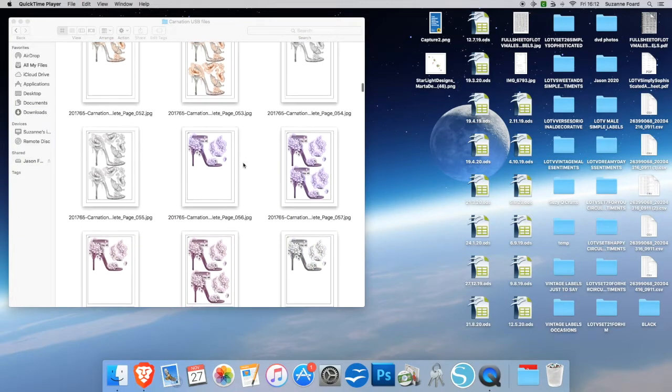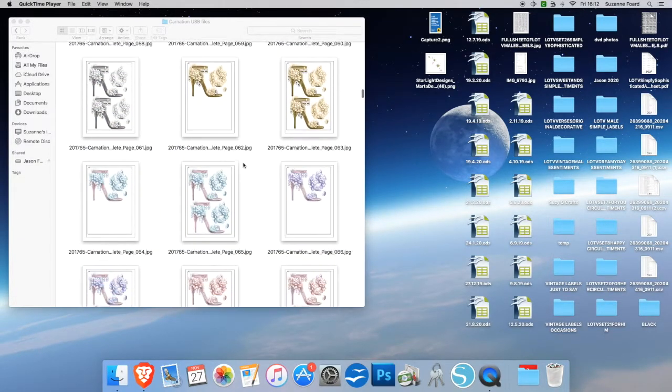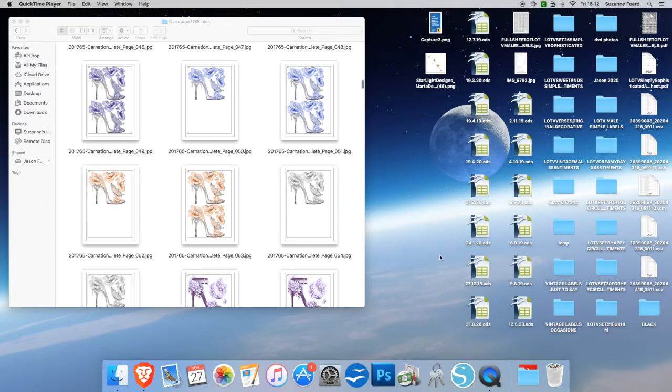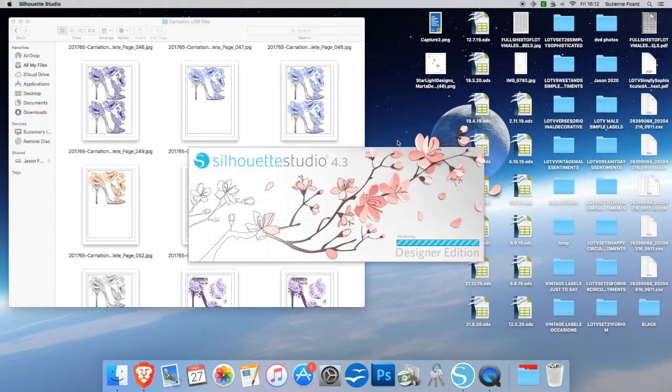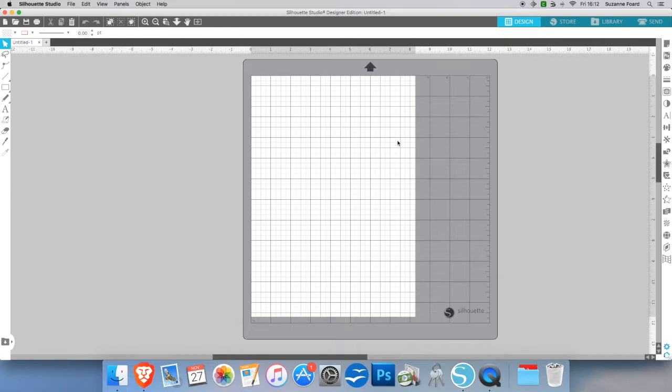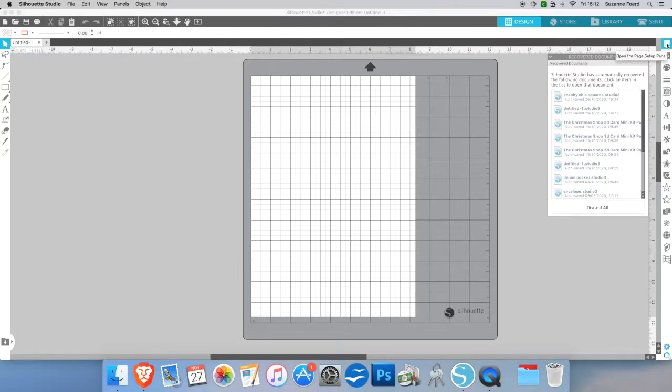Now open on my screen, I have the PDFs from the USB already open to one side. And I'm going to load up my Silhouette software. I have Silhouette Designer software 4.3 at the moment from Silhouette Studio. And this is my home page. My mat is set 12 by 12. My design area, really importantly because we're going to be printing, is set to A4.